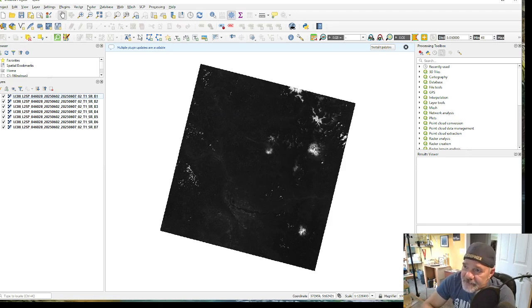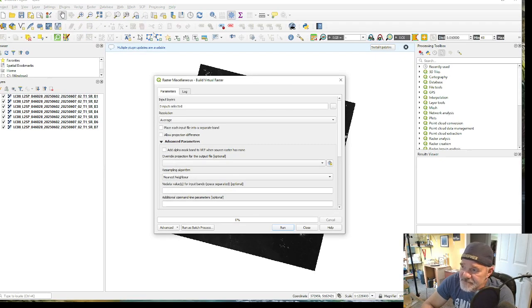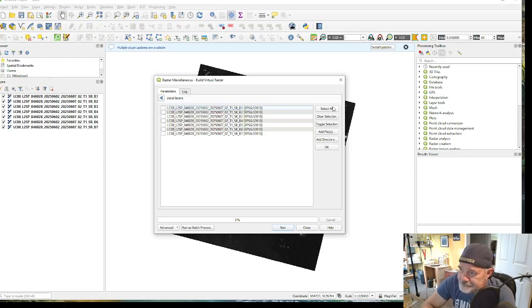Then you're going to go back. Now you can go to raster, go to miscellaneous, and go to build virtual raster. Here's that dialog again. Now select these three dots over here. We're going to build our list of what we want in that virtual file. And here we have bands 1 through 7. And I'm going to go ahead and select all.